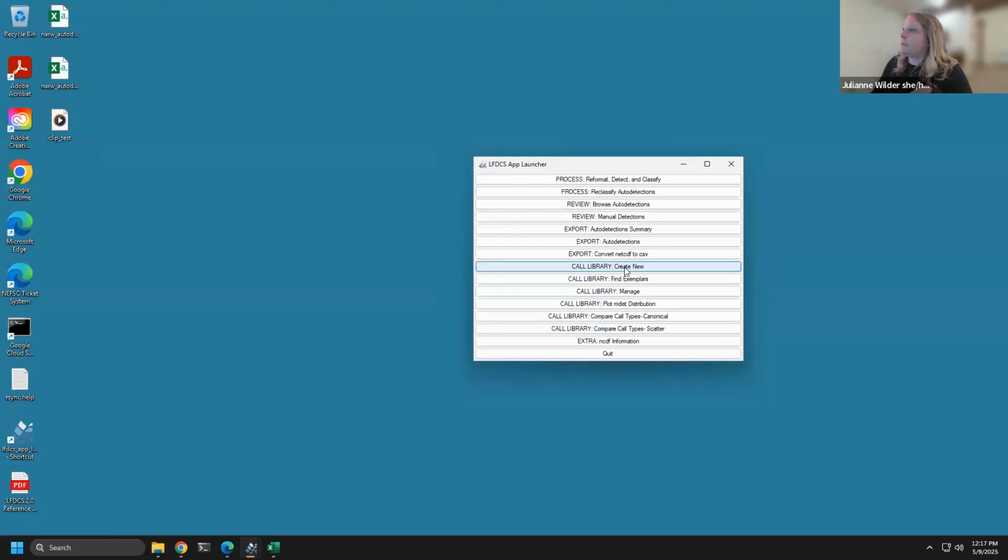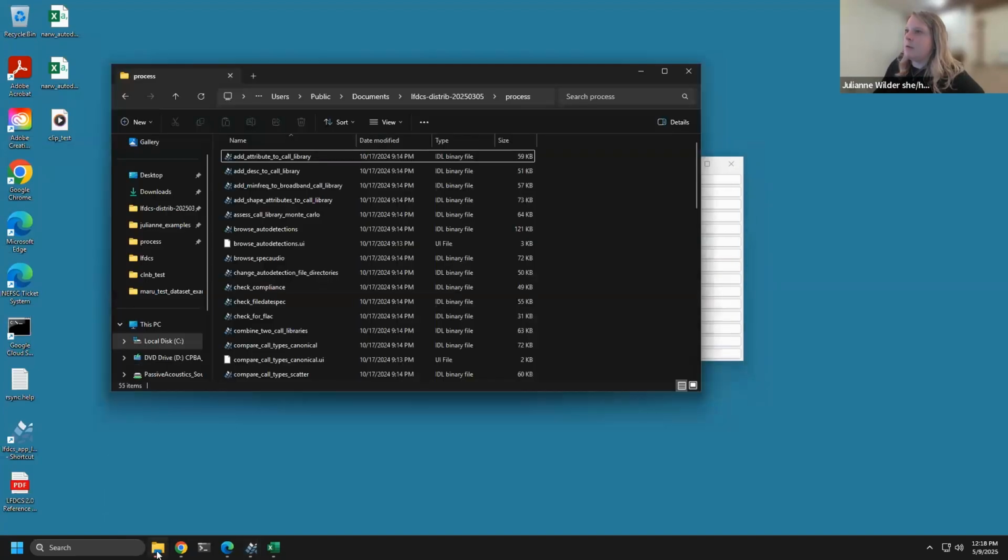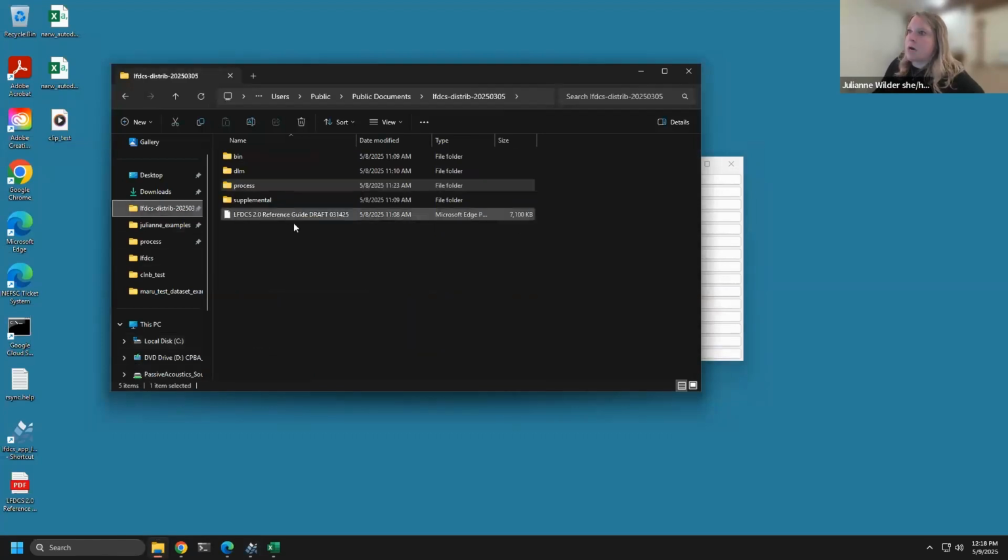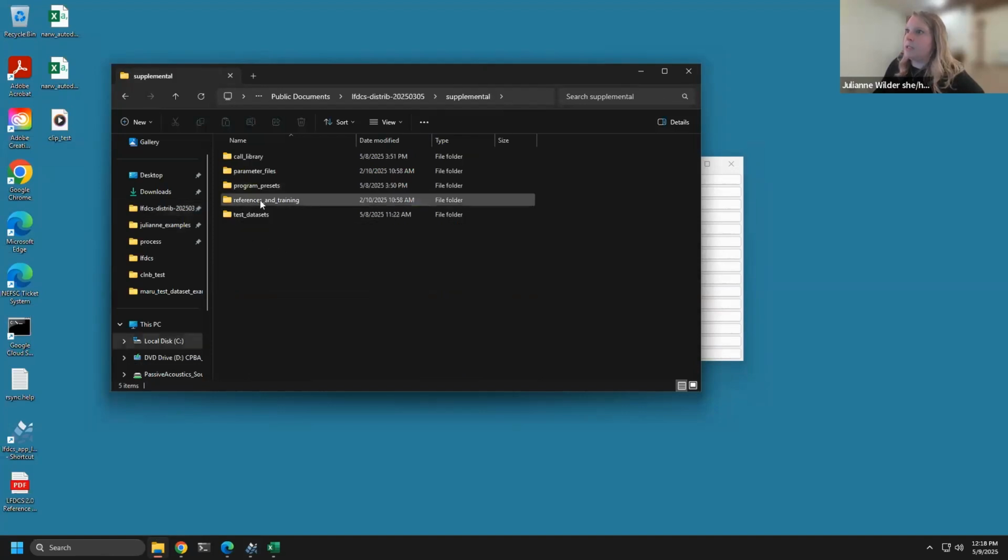So three different programs here. The first is this call library create new. And again, all of this is described in the reference guide as well. When you want to create a new call library, there is one step that you do need to take prior to running the program, which is to create a folder for your call library. It can be in the distribution file or elsewhere. Here is where I've set up a call library narrowband test folder.